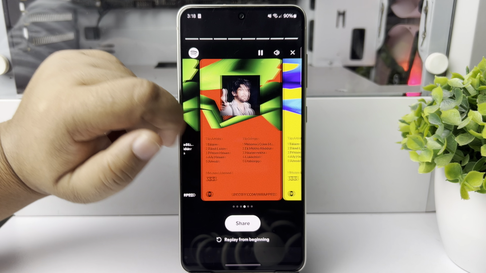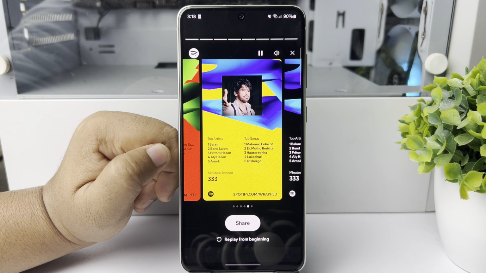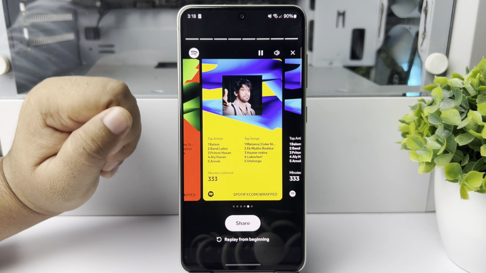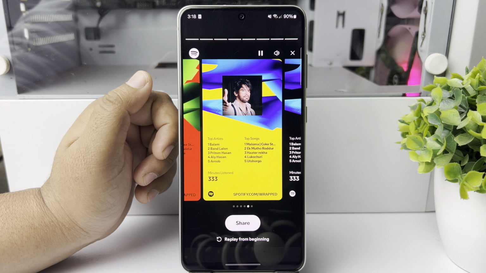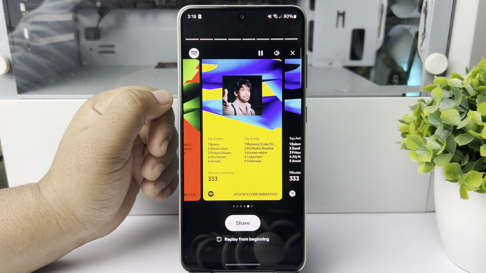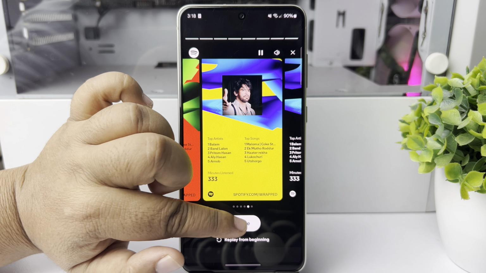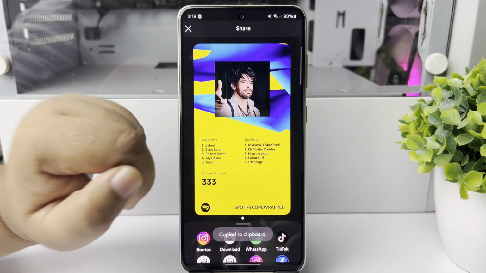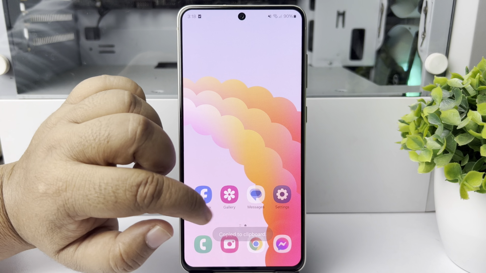Select a Wrapped style, and now in Spotify, as we can see, there is no option to edit Wrapped. So in order to edit Wrapped, we have to save the Wrapped in our gallery. So tap on share, and here tap on download. The specific Wrapped will be saved in your gallery.